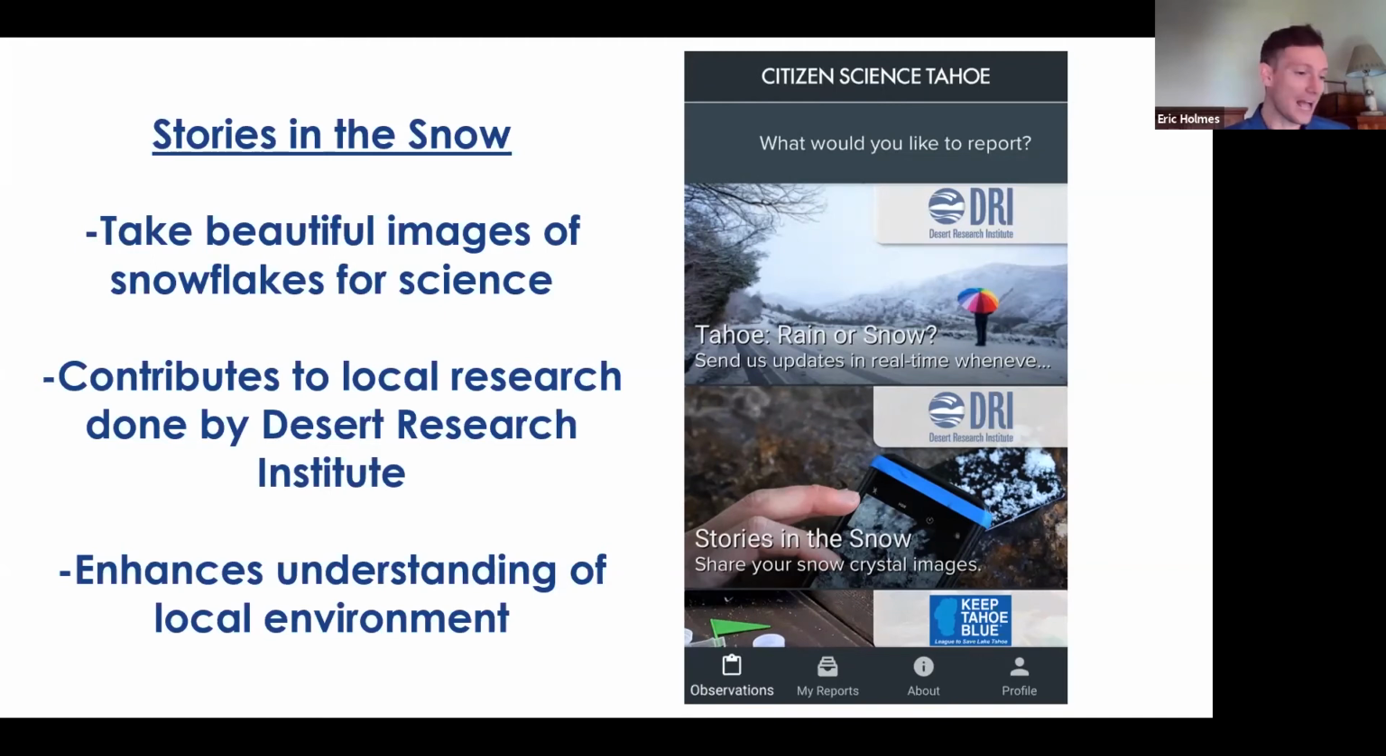And so what happens is our citizen scientists take these pictures and submit them through the Citizen Science Tahoe app. And then on the back end, the Stories in the Snow team, myself included, sort through these pictures and see what are the specific attributes and details of all these different snow crystals. We get to, through the app, geotag and timestamp the locations of these images. So as a storm blows through, we get a great picture of what were the different types of snow crystals and snowflakes that fell. And then we use this to really understand what's happening with our local storm systems.